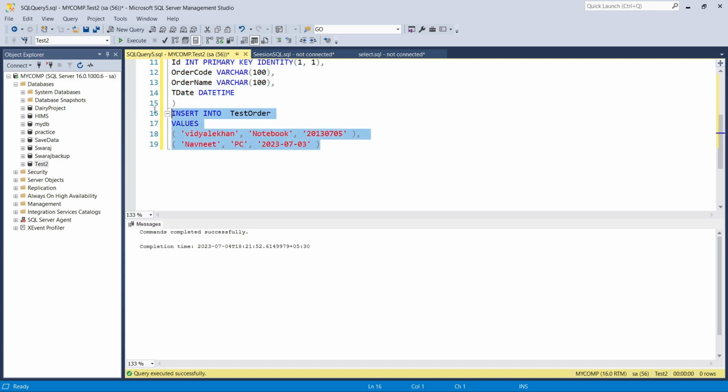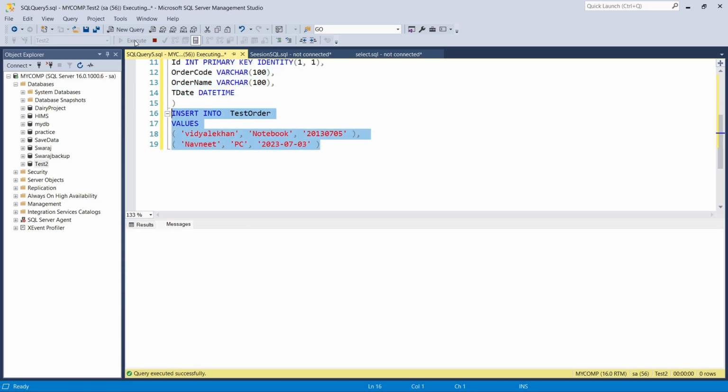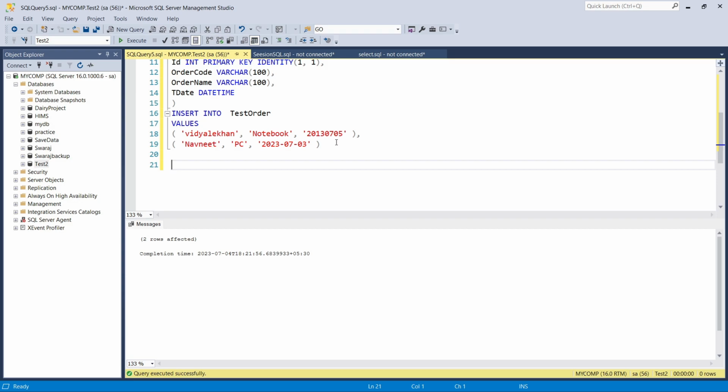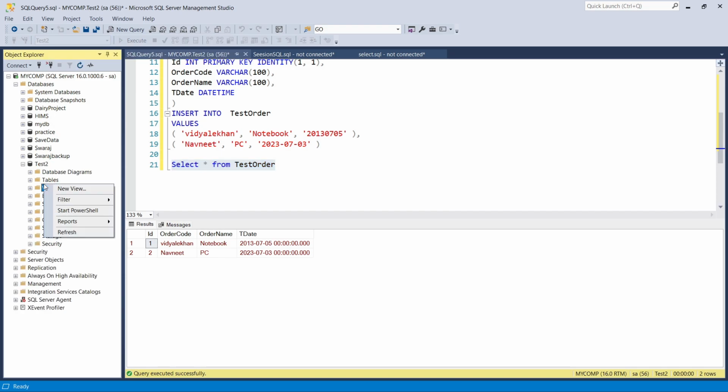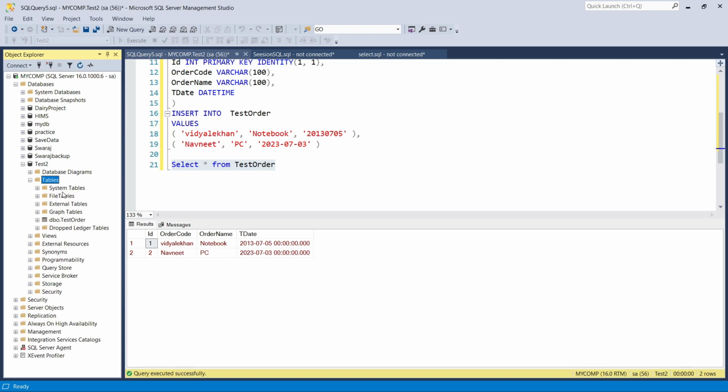Create on it and just insert the two records in it. So select star from test order. So two records in it, right? And if we refresh it, you will get the table inside it. And yeah, this is the test order.